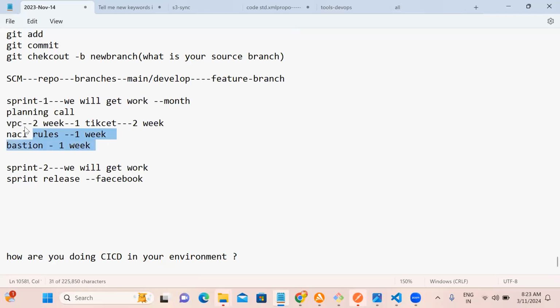So you got a ticket now. For the next one month, what is the work? Same way, developers also will get tickets here. Where is the decision happening? In the sprint planning call. After the sprint planning call, everyone will get tickets. You got one ticket, you got three tickets for one month. Next one month's work, you got three tickets now.